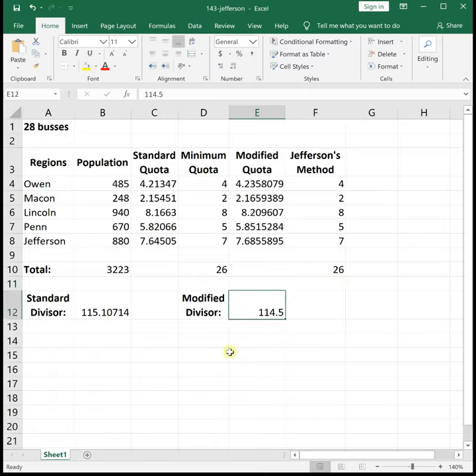Our goal is to pick different modified divisors until we have one that makes the round down of our modified quotas equal to the number of items to be apportioned. So let's go down to 114. What's nice about Excel is if you use cell references, I change this one cell and it's going to update everything. We didn't go down far enough. Let's try 113.5. Didn't change anything. Let's keep going. Let's try 113. 112.5. 112. 111.5. Okay, we're getting somewhere.